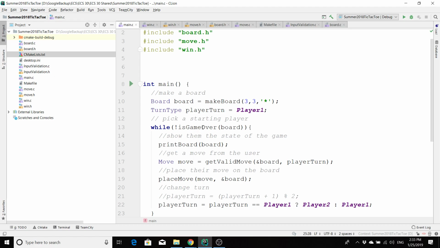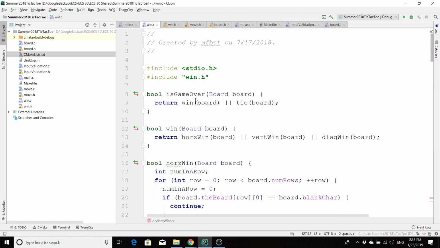And again, you want to think at this level. So if we look over here at win, oh, hey, I won. The game is over if somebody won, or there's a tie, right? And you can already kind of see, with winning, there's 3 different ways of winning, right? You can win horizontally, vertically, or diagonally. So our win function is: did you win horizontally, or did you win vertically, or did you win diagonally? Should all make sense, right?